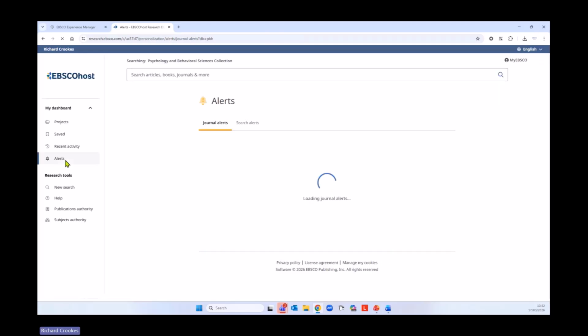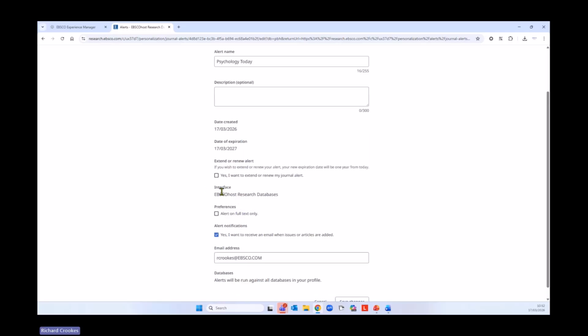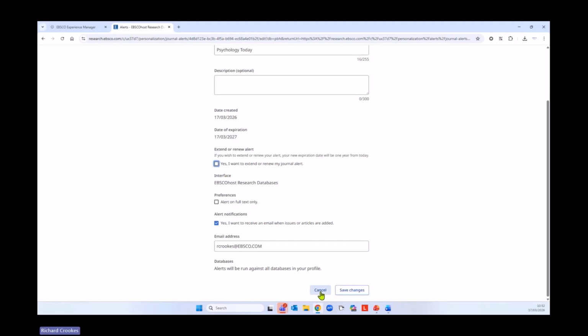And again, if you go to alerts, you'll see that displayed here. Okay, so again, you can go into the tools menu, you can edit it. So for example, if you decide you only want to receive this, or you just want to change the name or whatever it might be, or if you want to extend it. So for example, it would prompt you 30 days before it's due to expire that it's going to end. So at that time, you can select, yes, I want to extend or renew my journal alert. Okay, and then you would save that.